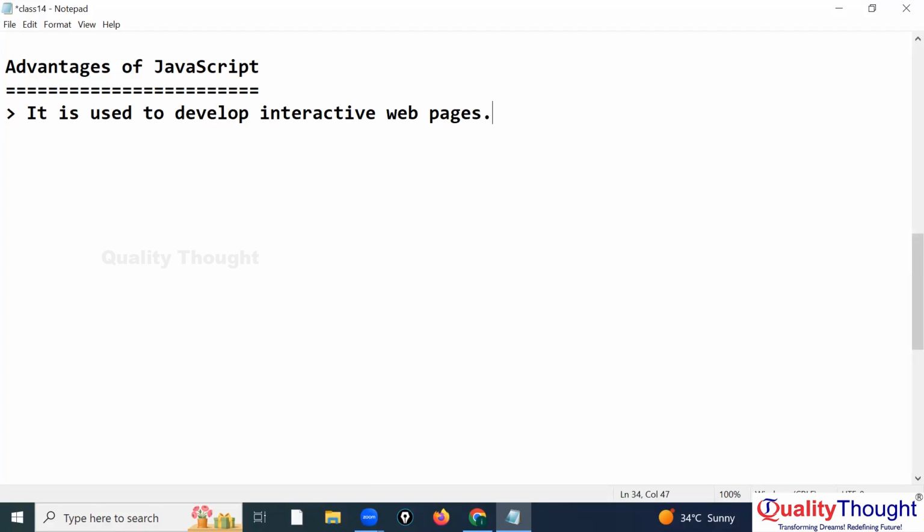If you want to create interactive pages, assume that I created one form. I am not giving any username. If I click submit, login, sign in, immediately it should give one dialog box: please enter username. So it is interacting with you. Understood my point here, no? So it is used to develop interactive web pages. It is used to perform client-side form validation.